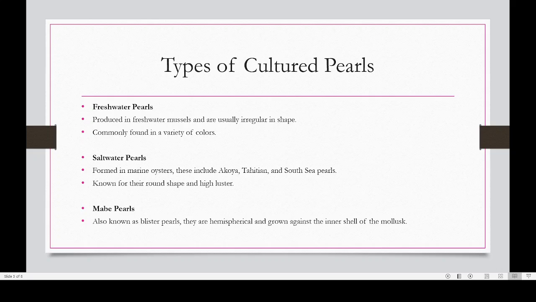Here you may be able to see this is all freshwater pearls. So this could be an example of the freshwater. They do not have a proper round shape. That is what they are telling about freshwater pearl. So that type is known as a freshwater pearl.